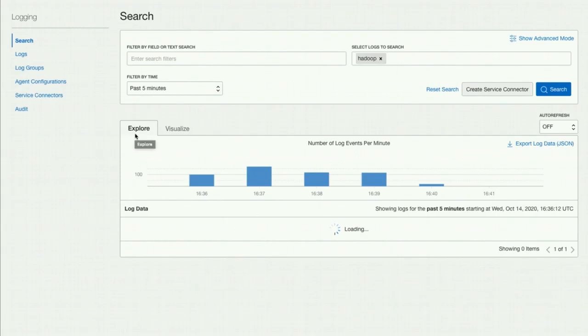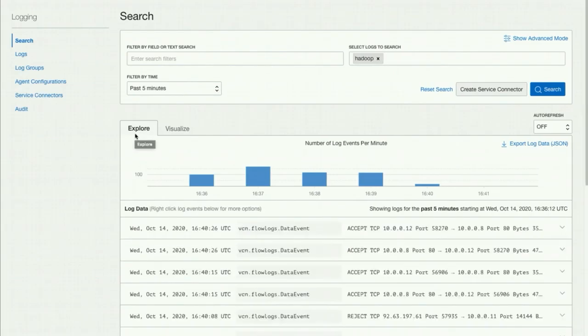So the very first thing that you'll see is the search page. This is your home page for searching, analyzing, visualizing all of your logs in one single pane of glass. What that means is it brings in all of your infrastructure logs, your audit logs, your application logs, as well as logs from database all in one spot.